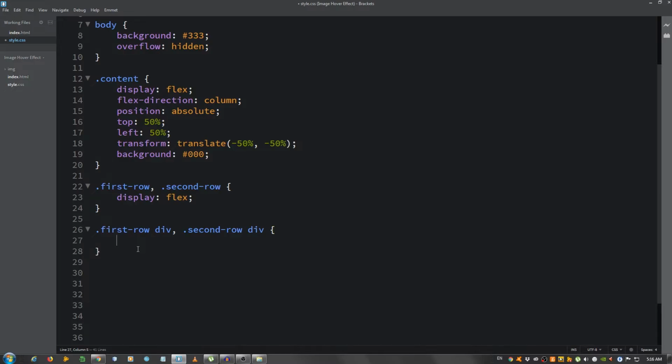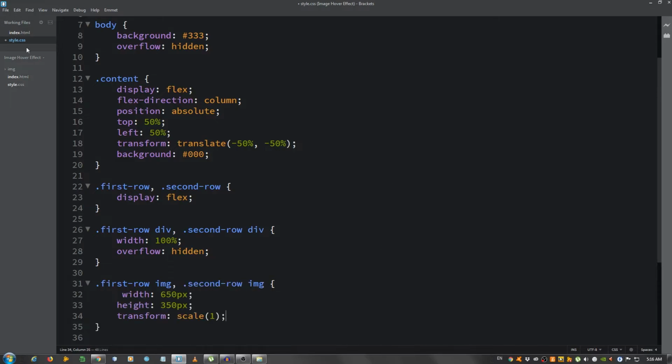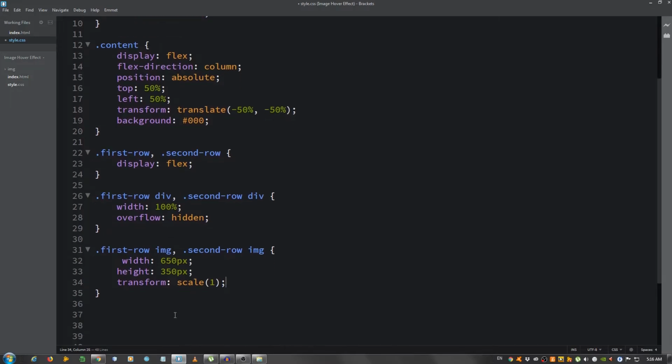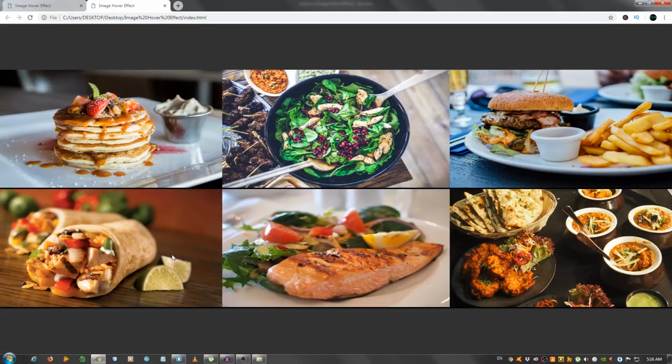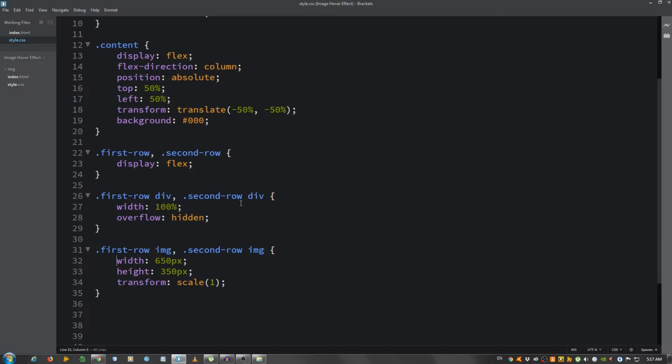Inside here, first row div and second row div, we're going to give it a width of 100% and then overflow to hidden. And now for the first row image and the second row image, there we're going to put the width and the height and the transform. Let's see what it looks like. Right, it looks much better. Sorry about that. And you see this little space right here, and that's why I set the scale to 1.03.